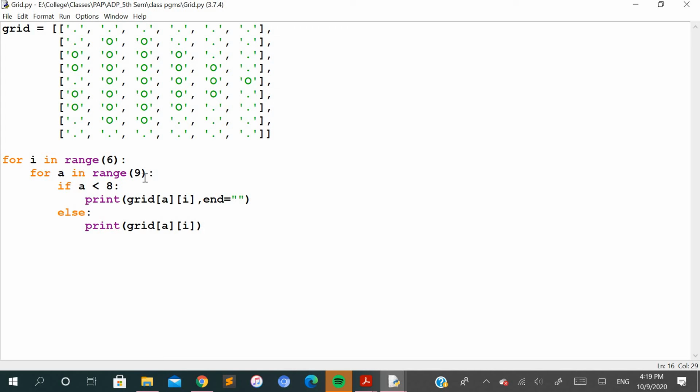Why? Think about the pattern that has to be displayed for this example: these things have to be taken as the first row. That's why the inner for loop has been taken with the range 9. You can count here, 1, 2, 3, 4, 5, 6, 7, 8, and 9. Though it has been taken vertically in your initialization, you want to extract it and display it row-wise. So that's the reason the inner loop has been taken with the range 9.